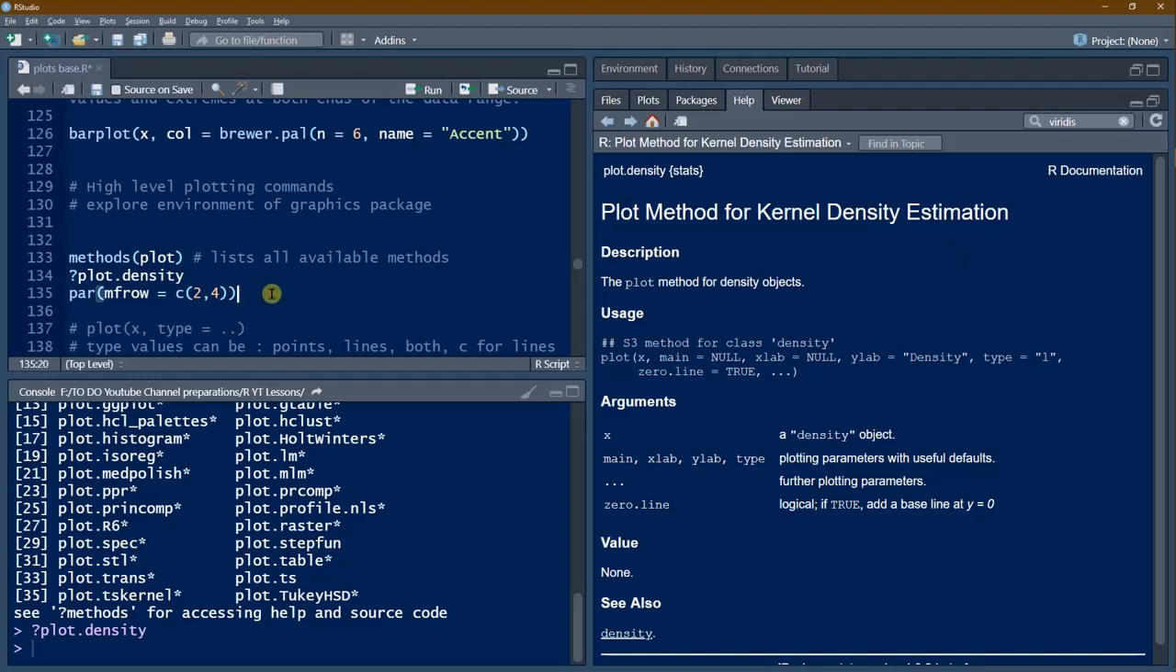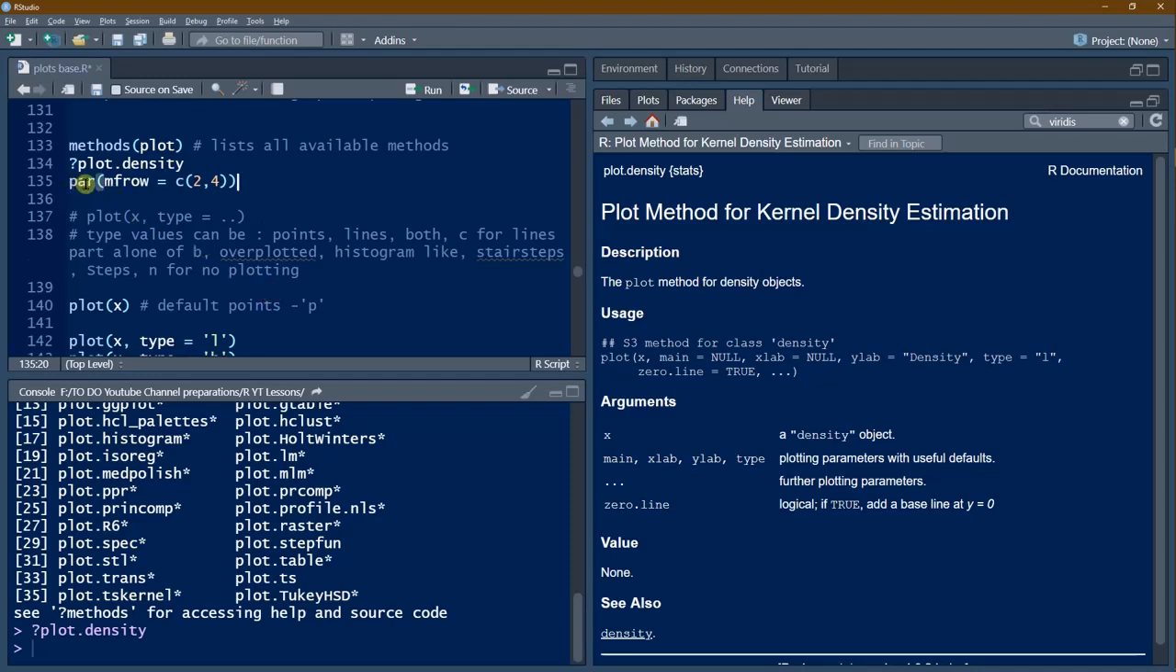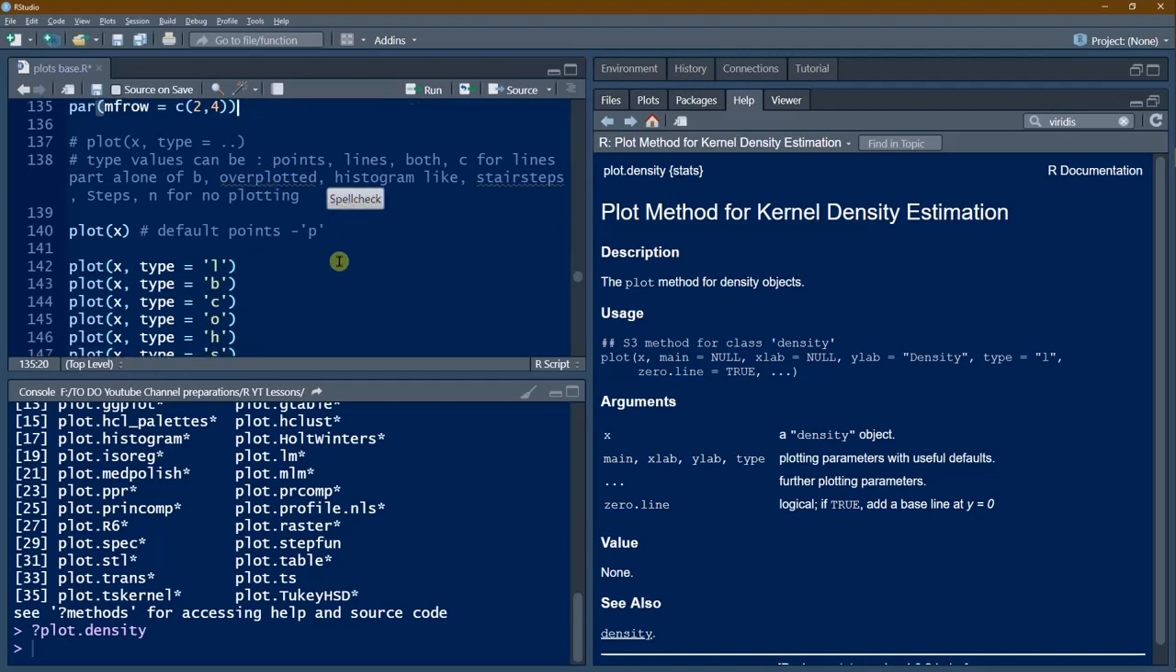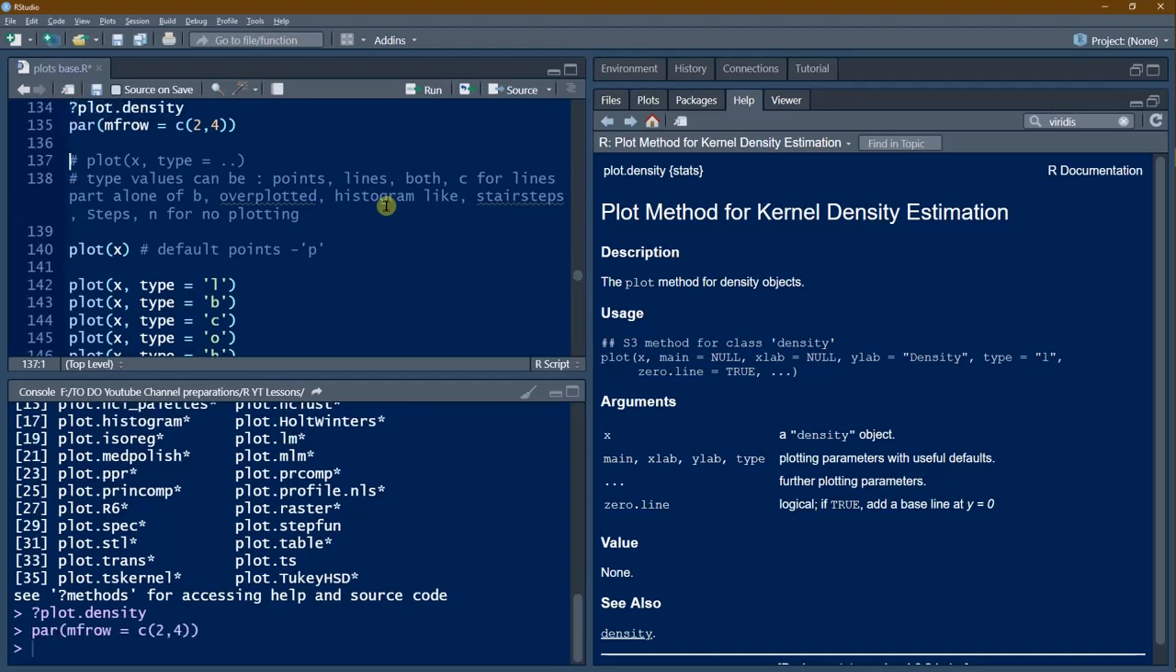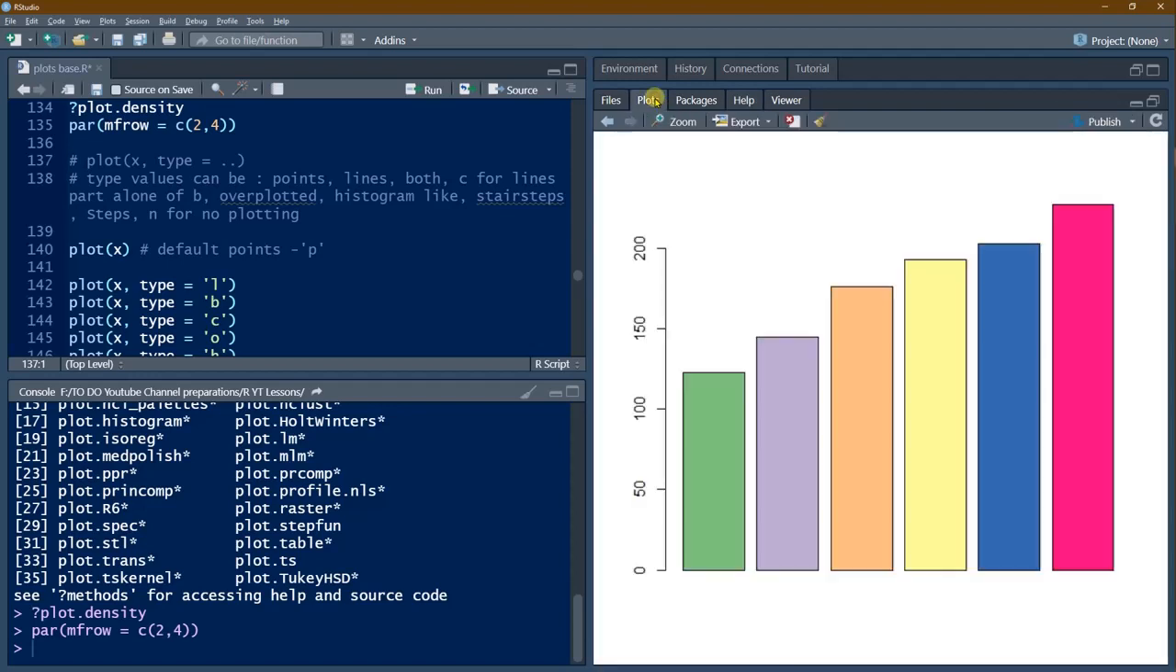Now we'll move on. I am using the par function and defining a matrix of 2 rows and 4 columns. That means 8 plots will be coming up. I am making this to tell you how various types can be used in the plots. Now we are plotting a single variable, that is x, and by default it will be points. So first let us issue this command. The par function has been issued and mfrow is set to 2 by 4. Let us have plots here.